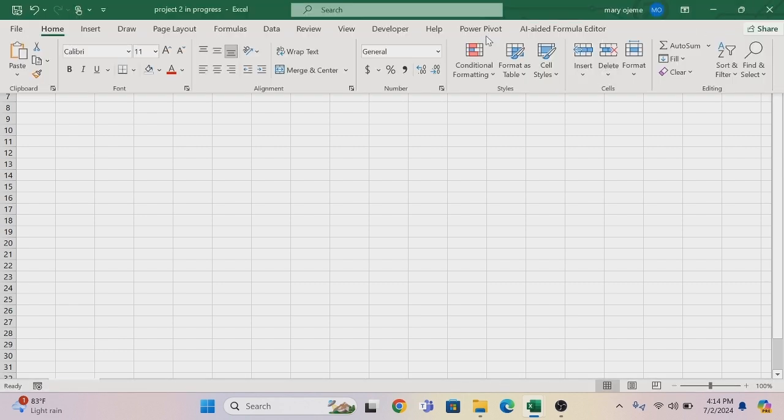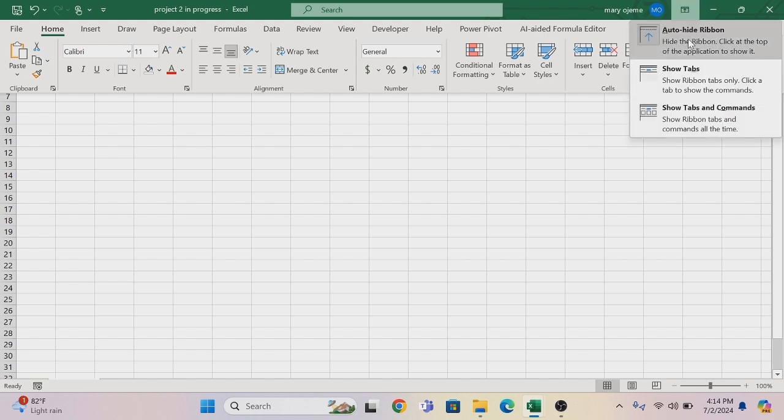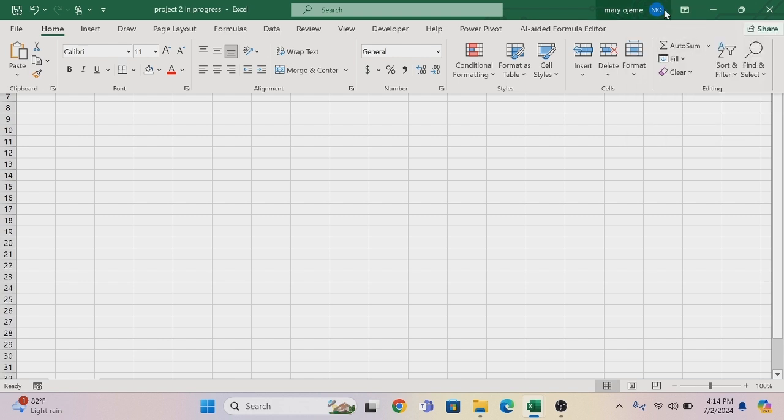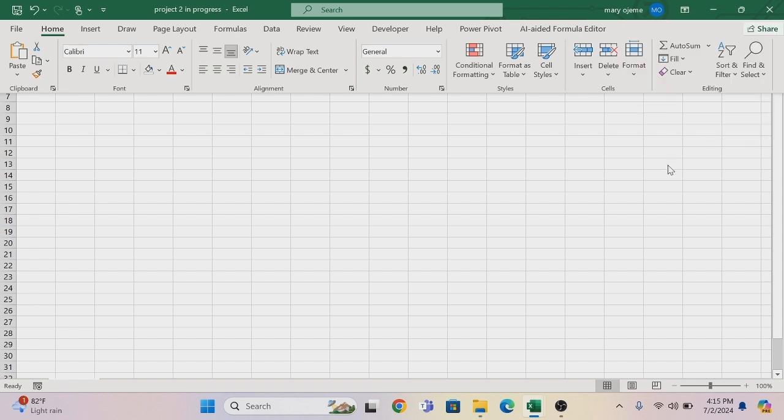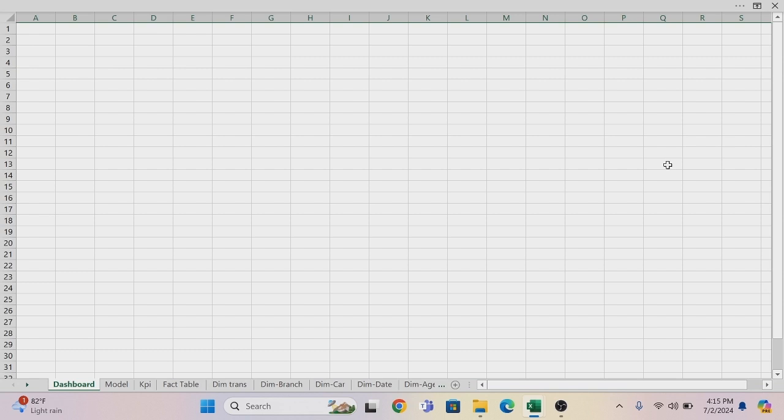Now, in case you have the ribbons showing, just come to this arrow here and say auto hide ribbons. For those of us that might not have that, you should have an arrow where you see your arrow. Just click on that drop down arrow and click on full screen.